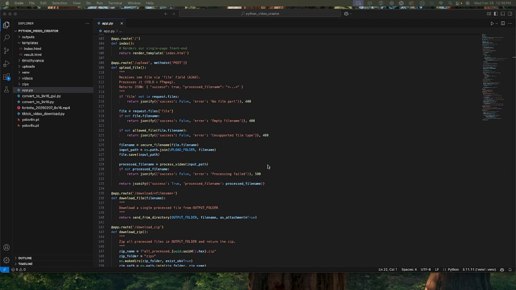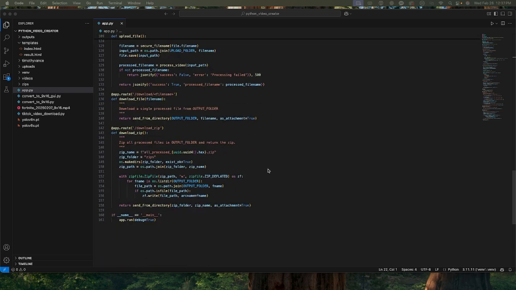Then we're going to do an app route download zip. Define download zip, zip name. You can name this whatever you want to call your zip file. The zip folder that I've created for mine is zips. os.makedirs zip folder, exist_ok true. Zip path, os.path.join zip folder, zip name. With zipfile.ZipFile zip path, w, zipfile.ZIP_DEFLATED as zf. For fname in os.listdir output folder, file path equals os.path.join output folder, fname. If os.path.isfile file path, zf.write file path, arcname fname.